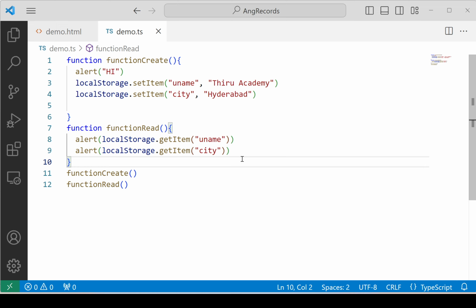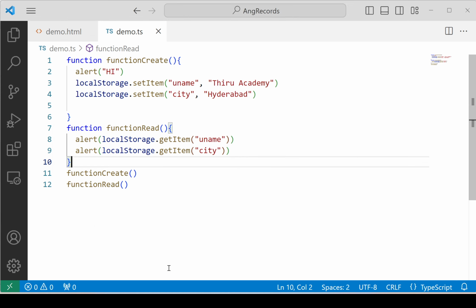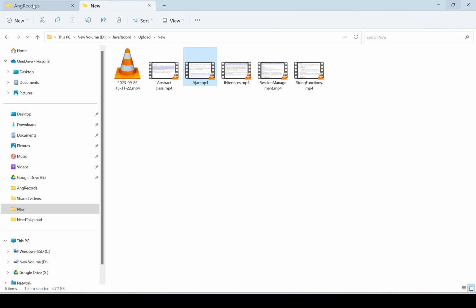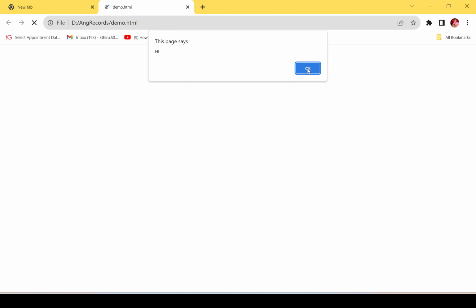First I'll compile this TypeScript file and see how it displays local storage and where it is storing. tsc demo.ts -w, I am opening in watch mode. See, no errors. Then I open demo.html in the browser. See, the hi message is displaying, then uname Thiru Academy, then city Hyderabad, then it displays the click button.